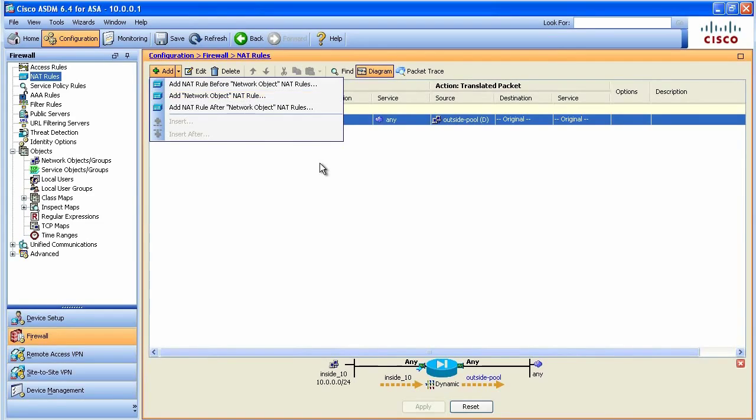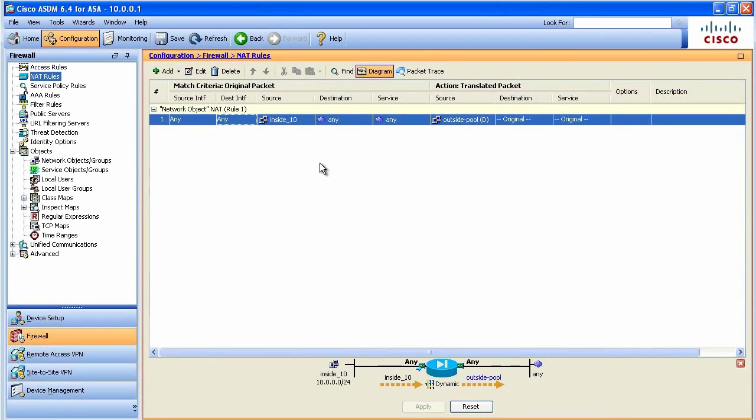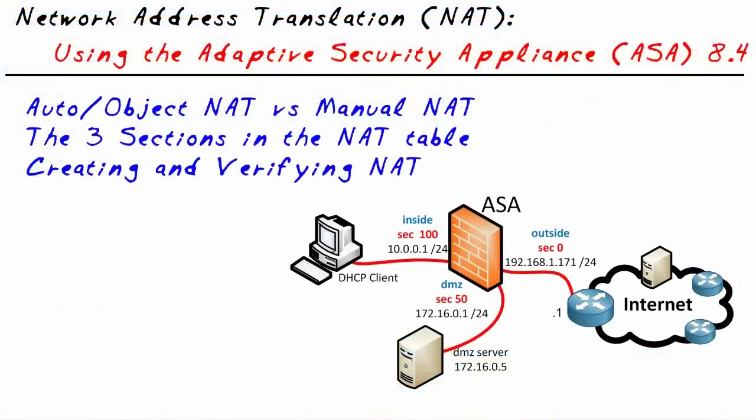So let's go ahead and create a scenario where we want to override the default behavior. An example of when we'd want to do a manual rule and have it run before the object NAT would be if we wanted this PC at .51, when it was going to a specific destination, and only then, to use a specific different IP address for the translation.